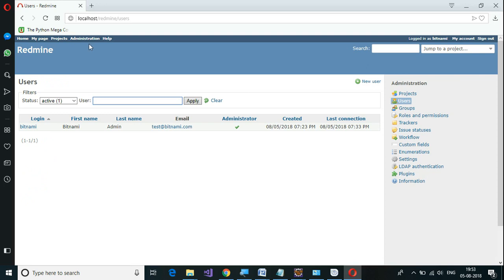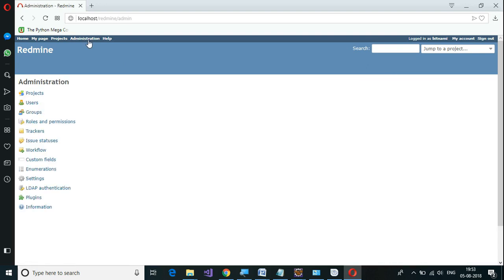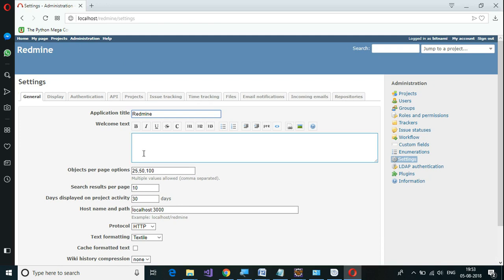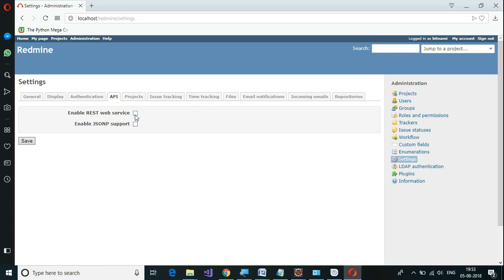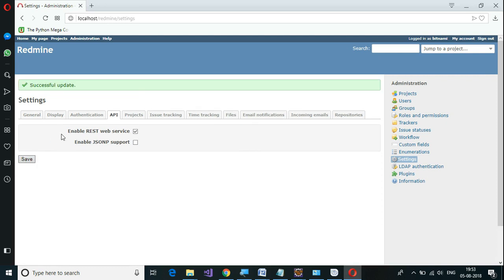The next thing we need to do is enable the REST API on this installation of Redmine. To do that, you need to go to administration, click on settings, click on the API tab, select enable REST web services and click on save. Okay, this will enable the REST API service on this particular installation of Redmine.